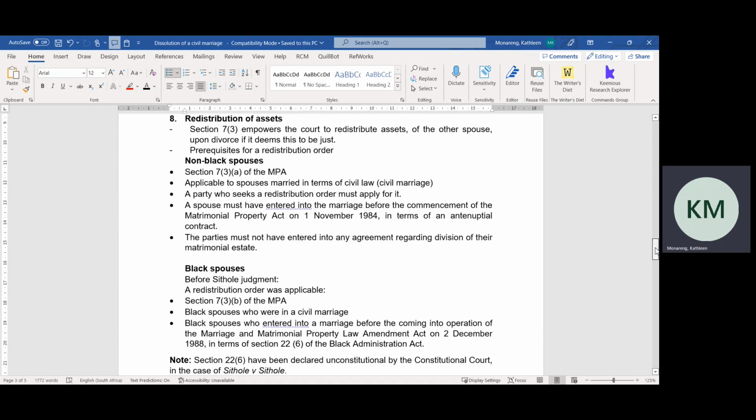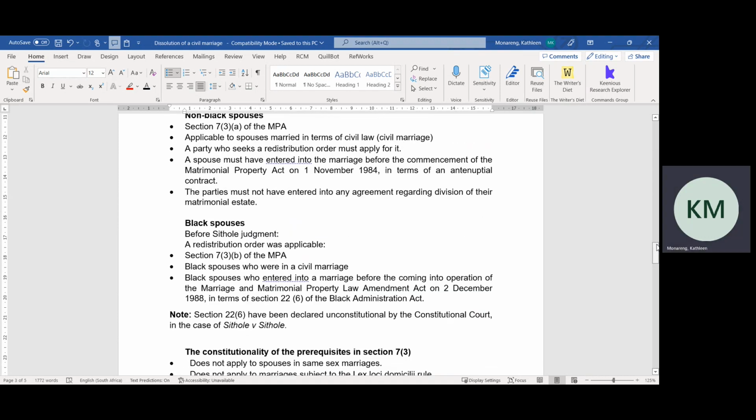As I stated, for non-white spouses, G versus Minister of Home Affairs has declared Section 7, subsection 3, subsection A unconstitutional because it does not take into account marriages that occurred after 1 November 1984. But there is as yet no court judgment that renders Section 7, subsection 3, subsection B unconstitutional.